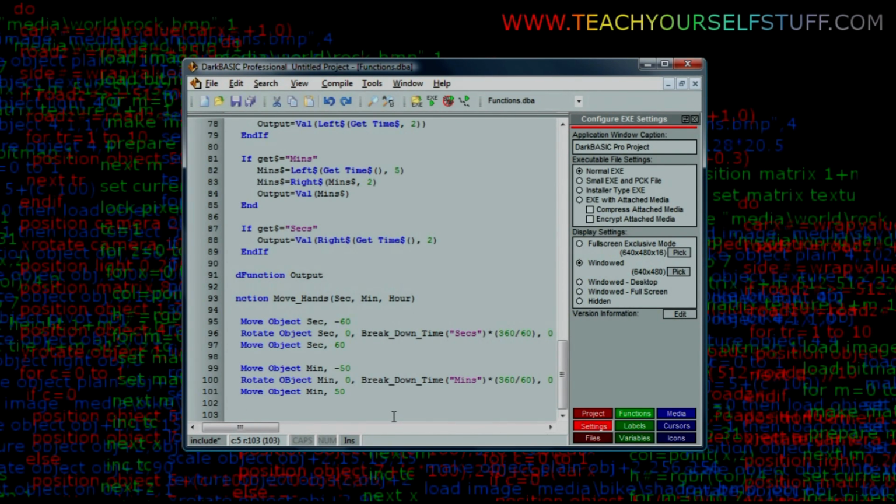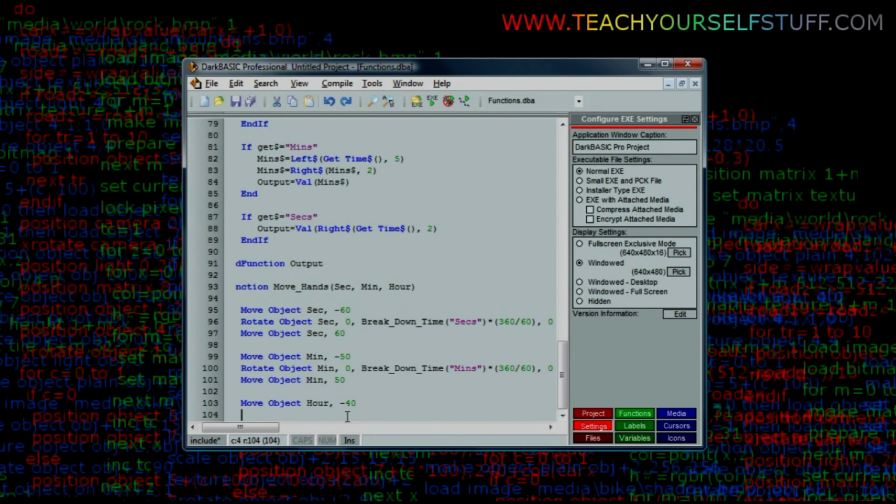Now of course we need to move the hour hand, so move object hour, oops, spelling mistake up there, and we need to move it backwards by 40 units. Then we're going to rotate object hour, and we're going to rotate it again along the same axes. But the mathematics is going to be a little bit different this time, because I basically wish to add some subtle movement to the command as well.